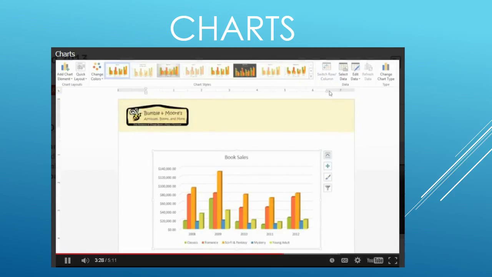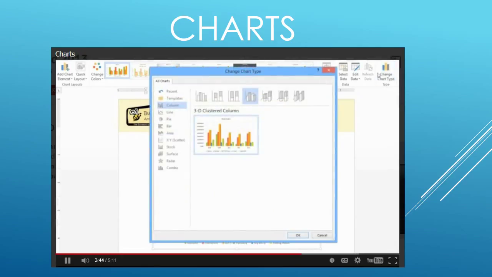See how the chart has been rearranged? Basically, the years and the genres have switched places. You can always experiment with this to see which option is going to work best. If you want to try a different chart altogether, click the Change Chart Type command on the far right of the tab, then pick something else from the dialog box. I think I'll go with a line chart this time.